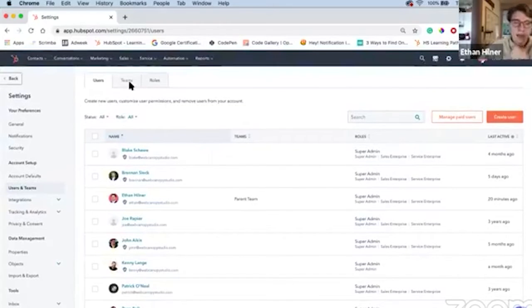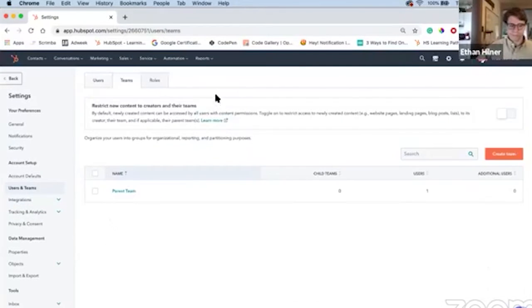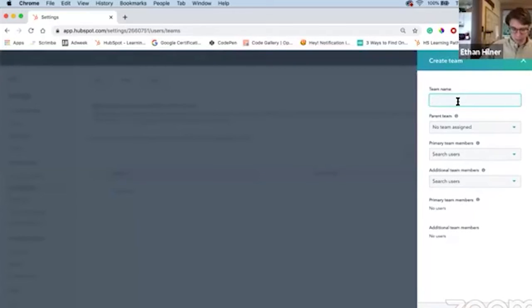And then if you go up to this top tab, you're going to see teams. And so as you can see right here, we've got one team, it's a parent team. I actually created it just to have that set up, but you can have parent and child teams, which is a cool, unique feature. But I'm going to go ahead and create a team. So we're going to call this one the child team, or we'll call this one test, so we can just see what a regular team looks like.